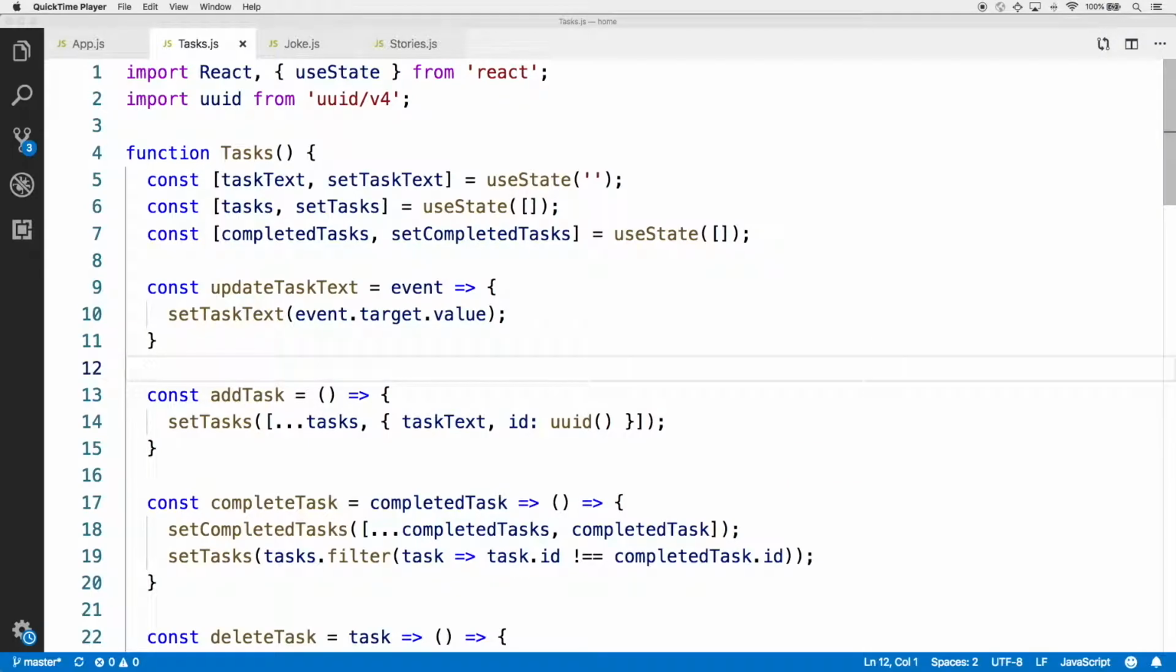Hi, in this video, we're going to add local storage for the tasks component. After all, for a task list, it'd be weird for your tasks to get blown away if you close your current session. You want your tasks to remain when you reopen the application. So let's add local storage to the component so that the tasks and completed tasks are maintained.